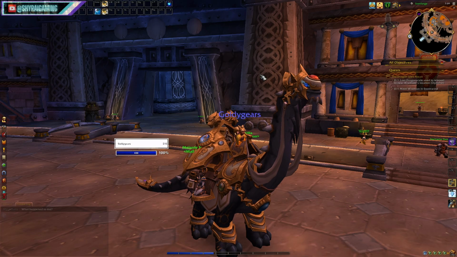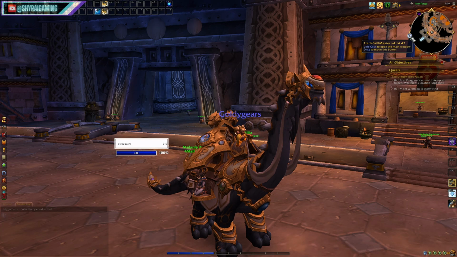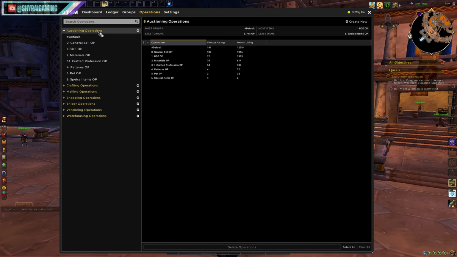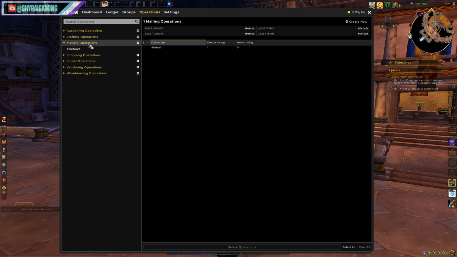The other thing that I want to touch base on real quick is mailing operations. Now, even with the import that I gave you, there is no way for me to send those to you with the profile, like I was able to with the auctioning operations. Mailing operations are not able to be sent through the profile. Because one, I don't know your characters' names, I don't know what servers you're playing on, I don't know what your crafting profession characters are or anything like that, right? So there's no way for me to set up a default group that you can just edit with mailing operations. It's impossible. So these are going to be something you need to create yourself.